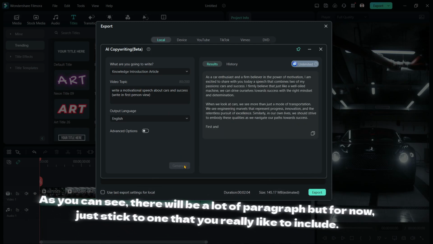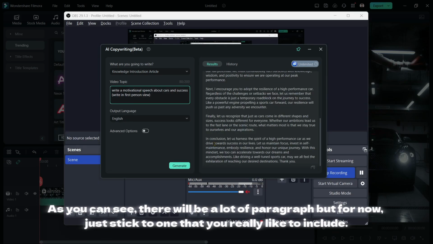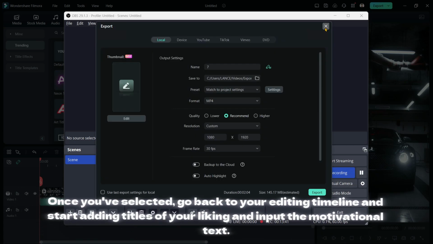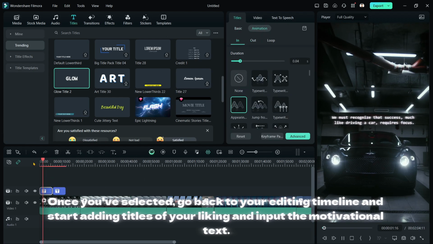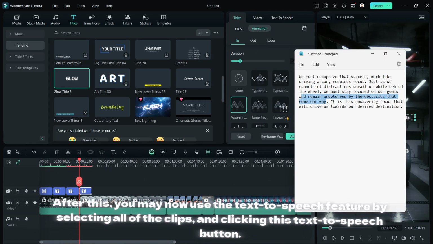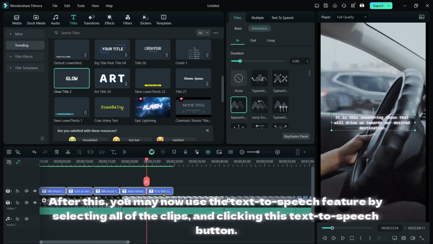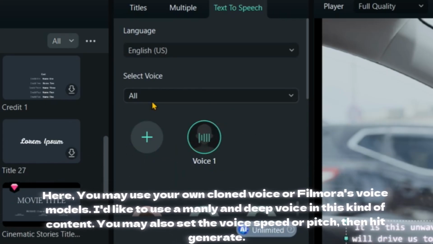As you can see, there will be a lot of paragraphs, but for now, just stick to one that you really like to include. Once you've selected, go back to your editing timeline and start adding titles of your liking and input the motivational text. After this, you may now use the text-to-speech feature by selecting all of the clips and clicking this text-to-speech button. Here, you may use your own clone voice or Filmora's voice model.